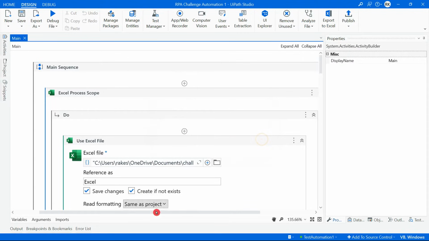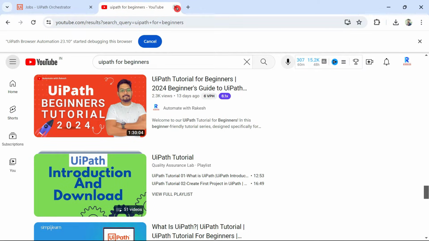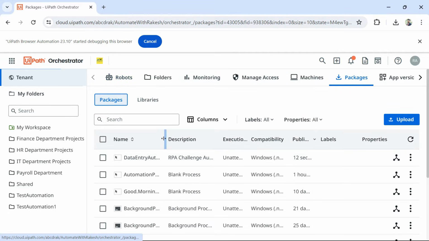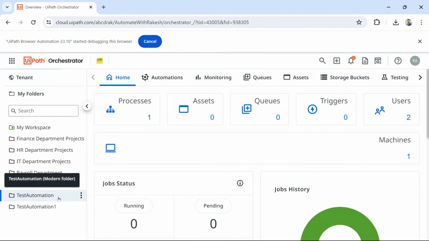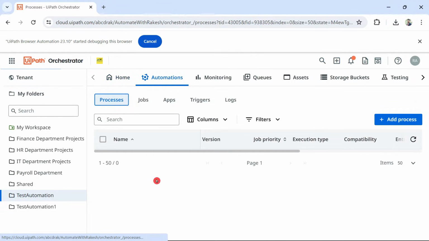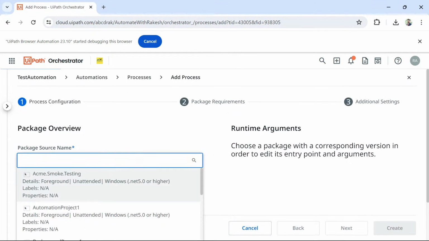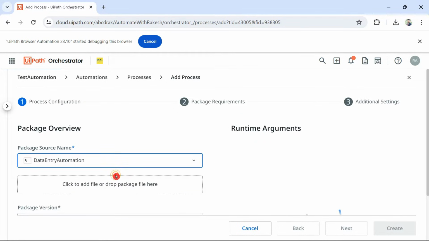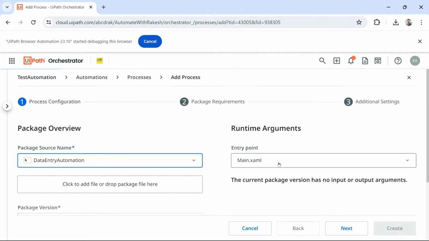Okay, now once it is uploaded from your studio, go back to Orchestrator. In the Orchestrator, click on tenant, go to packages, and you should be able to find this particular automation, data entry automation. I'll select any of the folder. Okay, I'm selecting one of the folder. I'll go to the process and then add a folder which is accepting packages from the tenant. Click on add process, and I'm going to select that specific process. If you don't find it, simply type the name. I got the name.